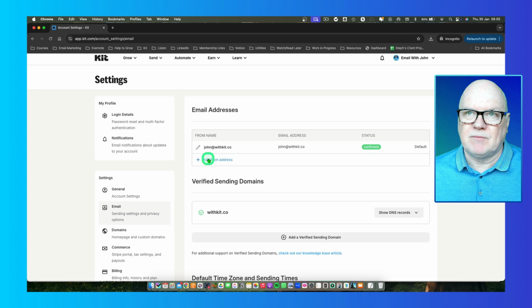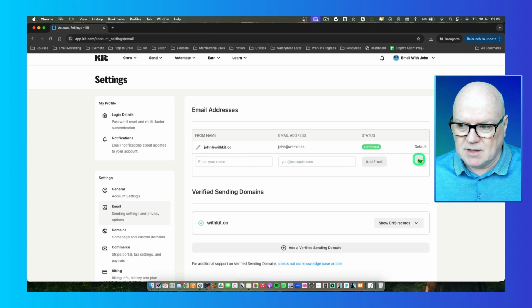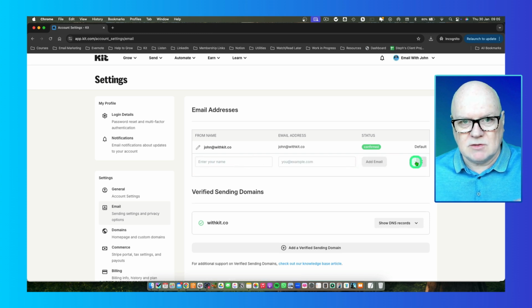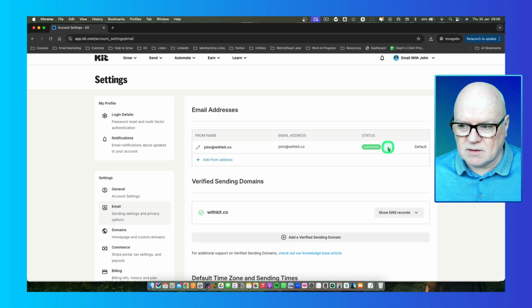So let's say you, for example, had 2 businesses or 2 brands, two products that you wanted to run from the same Kit account. You can do that, but you need to have multiple from addresses. So you can click that button to add another one. Kit will then send an email to that email address, and if you click on the link inside that email, that will become a confirmed email address inside your Kit account. But like I say, you can only have one confirmed as the default at any one time.